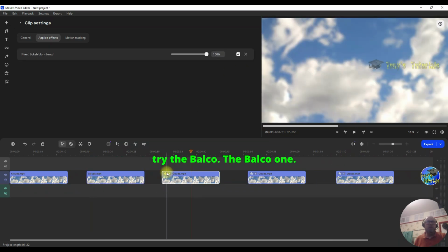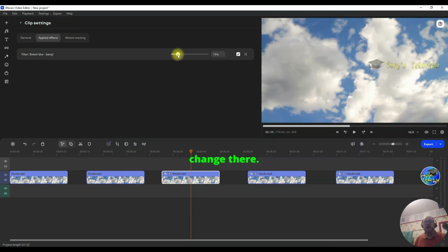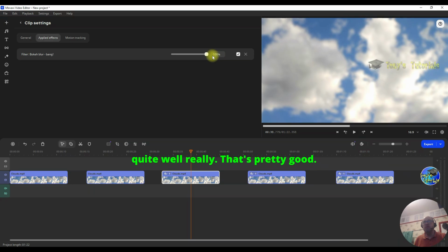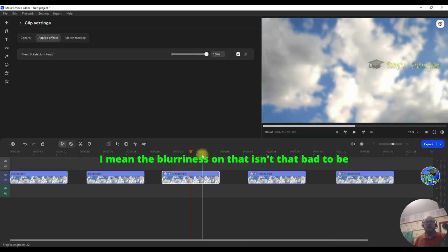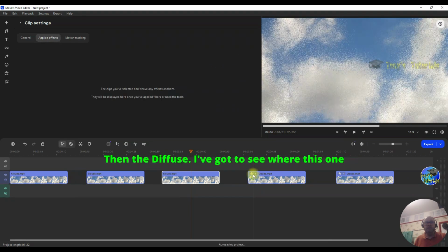Let's try the Bokeh one. That's going to be okay. It's going to show you some change there. Subtle changes between it being normal and then slowly making it worse. So it's fully blurred. You can adjust that one quite well, really. That's pretty good. The blurriness on that isn't that bad, to be honest. But it's good, you can have a subtle blurriness on it, right?